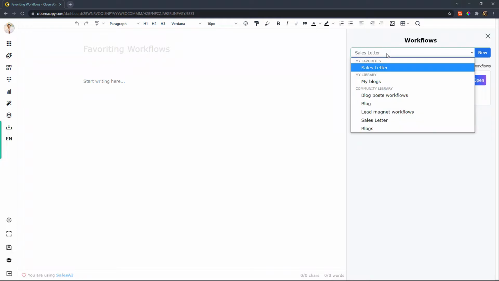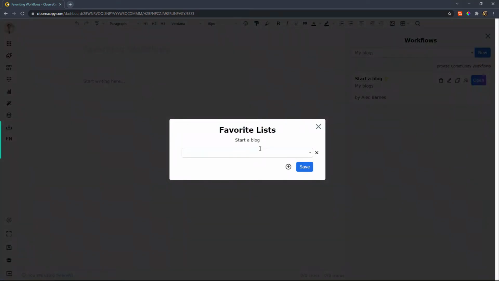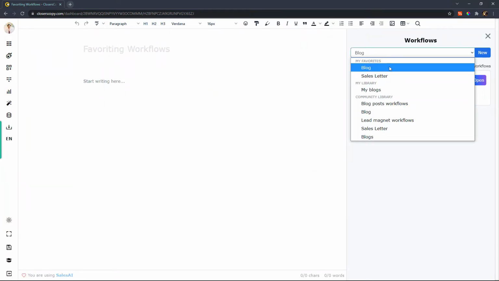I'm going to name this sales letter, and then click save. Now that we've done that, you can see that we have a new category called sales letter under my favorites, and we can add multiple workflows under this category in my favorites. Now let's say we also had a lot of workflows inside of my personal library. Well, I could choose start a blog, favorite it, and put that in my blog category under my favorite list and click save. Now under my favorites, you can see I have blog and sales letter, and these would be quick and easy to get to.